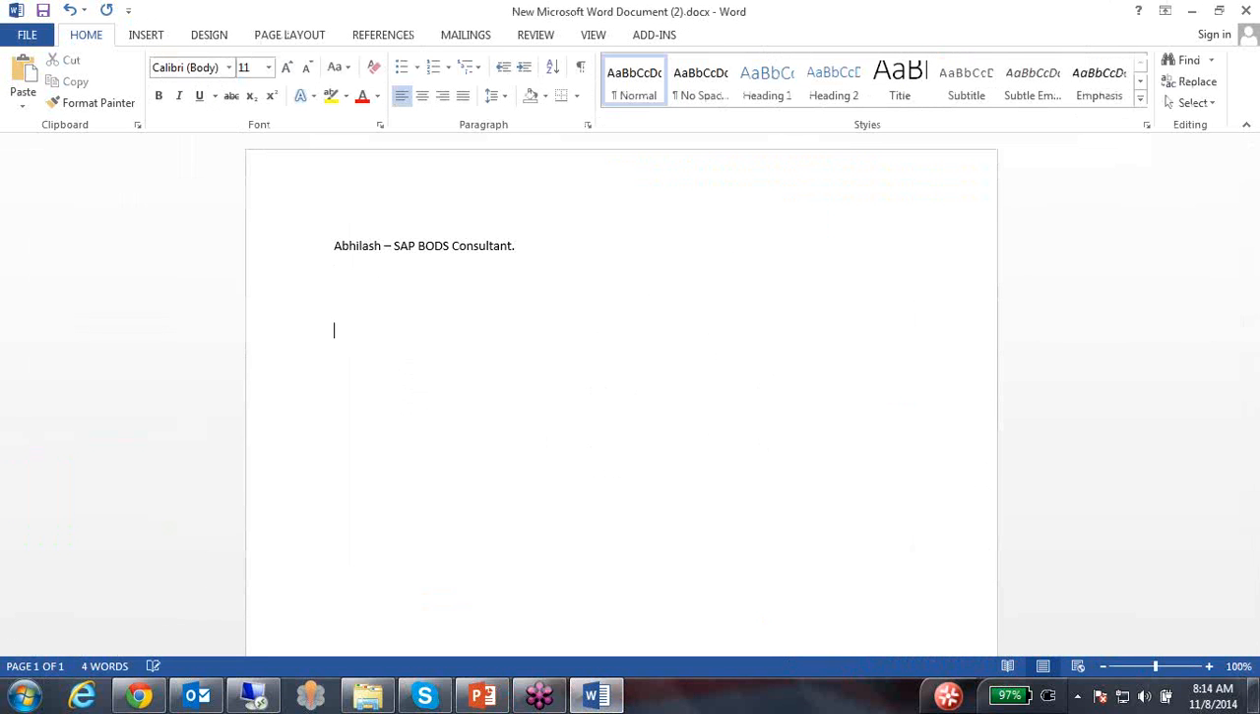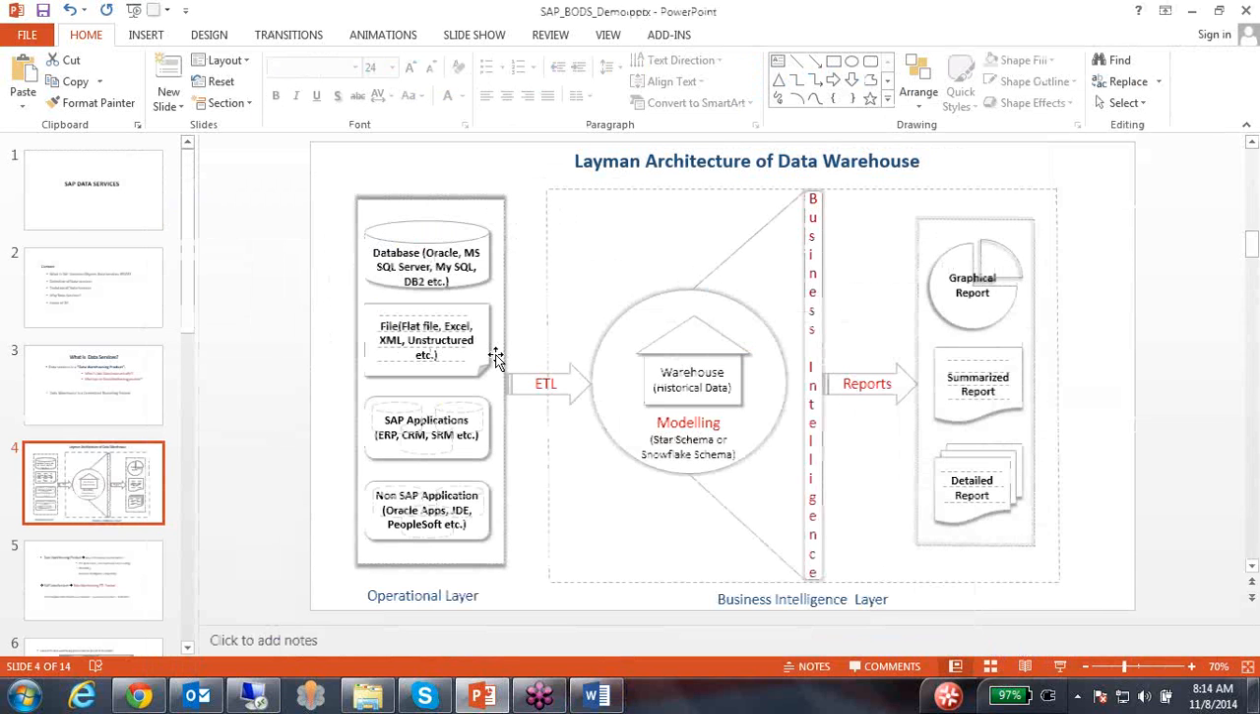ETL is nothing but extraction, transformation, and loading: data is extracted, transformed, and loaded into the warehouse. Extracting means extracting data from those operational systems, which are completely OLTP systems.